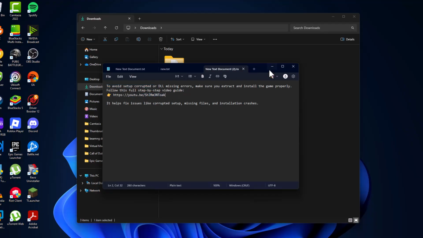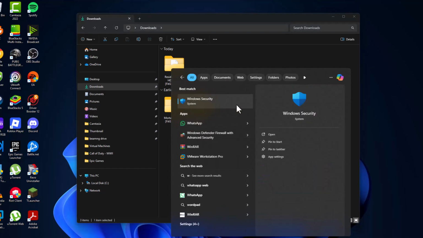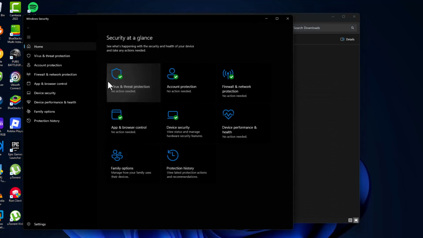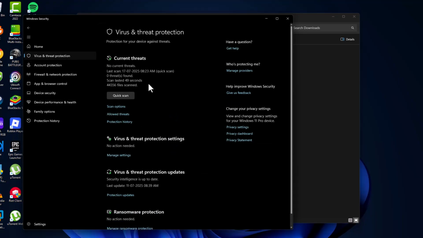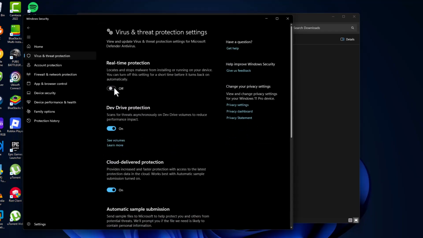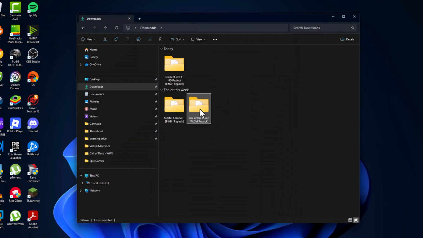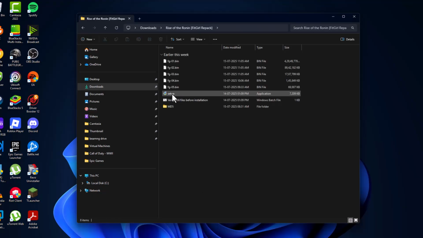After watching this video, you just need to go to the search menu and type Windows Security. Click on open it. Select Virus and threat protection, select Manage settings, and turn off the real-time protection and select yes. After turning it off, just minimize this page, double click on the setup folder, double click on setup and select yes. Select the OK option.